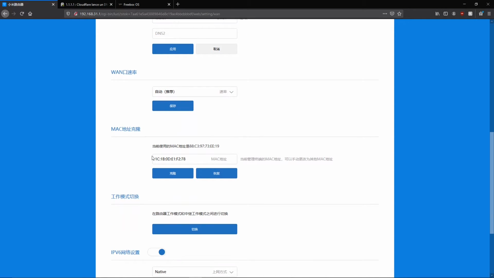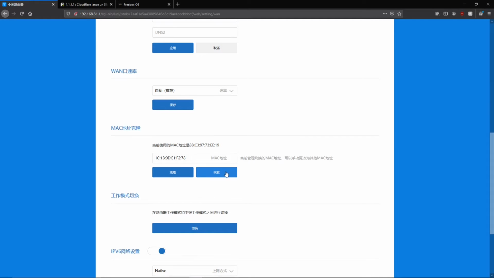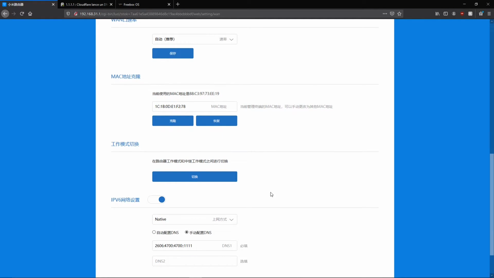Then you have the router MAC address. So you can choose to clone it or restore it. Then you can change the mode of your router. So you can go from wire access point mode to wireless access point mode if you want.